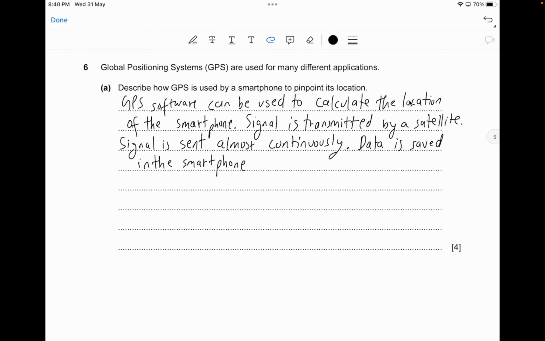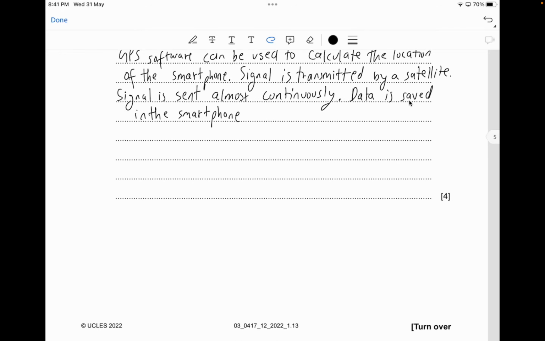Some other mentions that you can include in this question is that the coordinates of the smartphone are shown on the smartphone screen. So these are the points you can mention: that the GPS software is used to calculate the location of the smartphone, that the signal is transmitted by the satellite, that the signal is sent almost continuously, and that the coordinates of the smartphone are shown on the smartphone screen. Or you can mention that the data is saved in the smartphone. Let's move on to the next question.